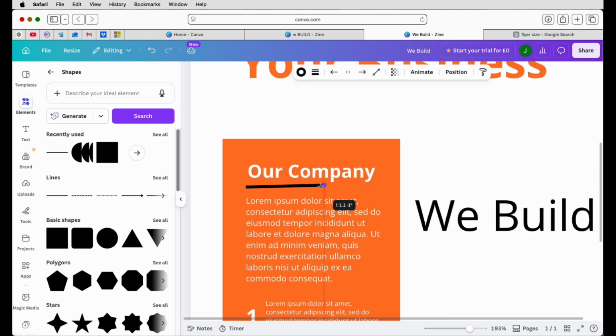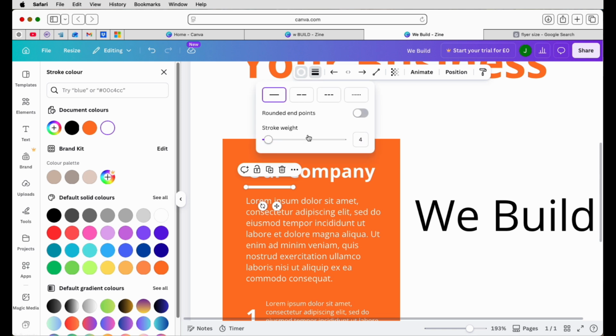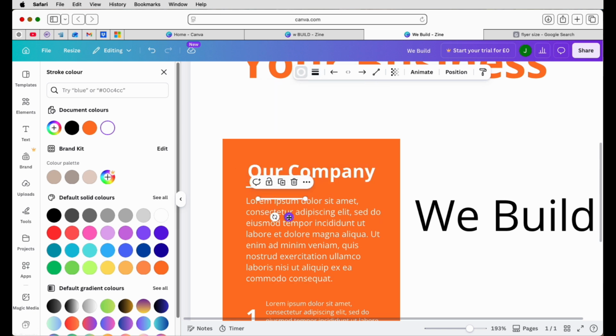We're just going to move that one over. We're going to press the shift key to make sure it's perfectly horizontal. We're going to go up to this icon, which is the color, select white, and maybe we'll make it a little thinner. Go to stroke. In here it says 4. We can maybe move that down to 2. Then we can duplicate it and move it down to this section here.